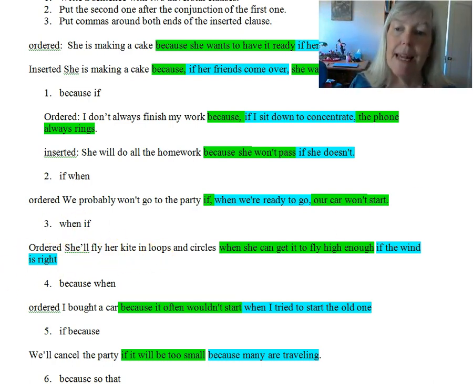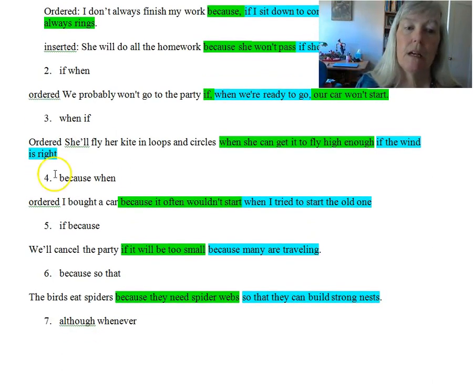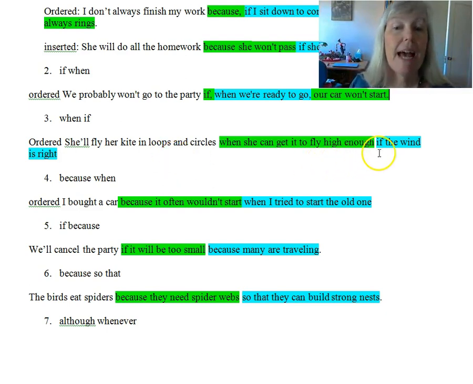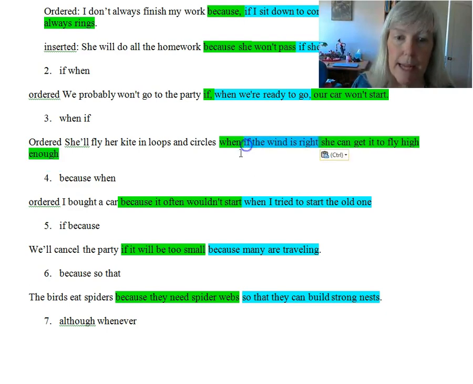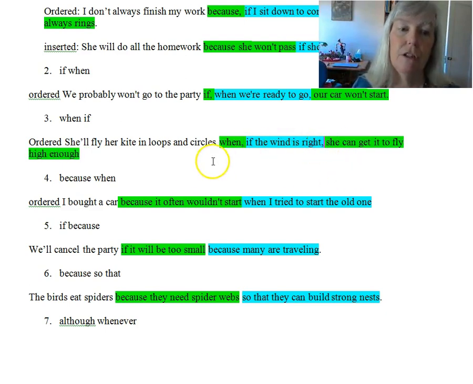Number 3, when and if. She'll fly her kite in loops and circles when she can get it to fly high enough if the wind is right. Now we're going to put that if clause right after the conjunction when. And put our commas. And we have, she'll fly her kite in loops and circles when, if the wind is right, she can get it to fly high enough. Did you hear the commas? I do a pause with my voice when I put that inserted clause.